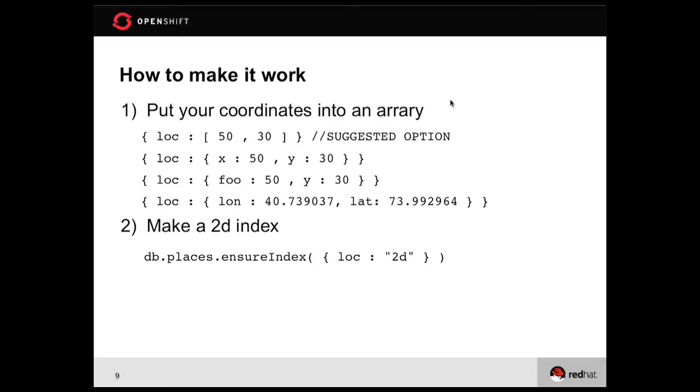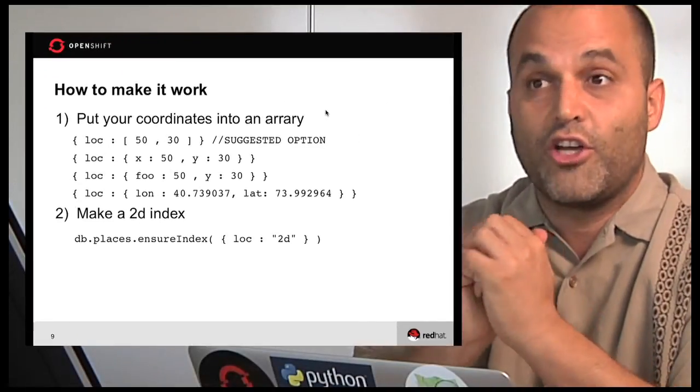Now I'm actually going to show you some of the basics of using it. How to make it work? You need to put your coordinates into an array. What you're seeing here is a location field in my document, and an array that holds the coordinates. You have to be consistent in keeping x either in the first part of the array or the second part. Don't keep switching your x and y, otherwise the results will be very crazy.